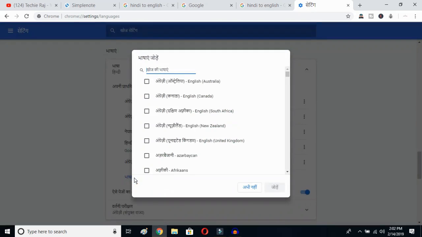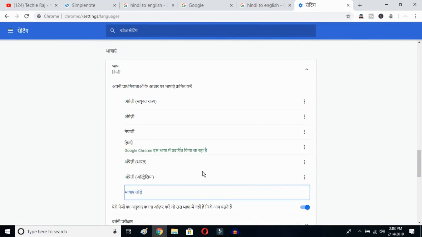Once you click here, you'll get all the languages available on your Google Chrome. So what you have to do is type English, and then you can select whichever English you prefer: English, Australia, Canada, South Africa, New Zealand, United Kingdom. I have already selected United States, so it is not showing up here. So I'll select Australia and then click over here. This is the OK button.